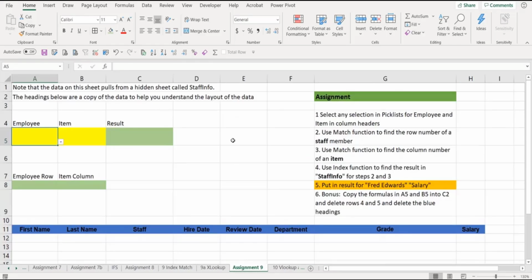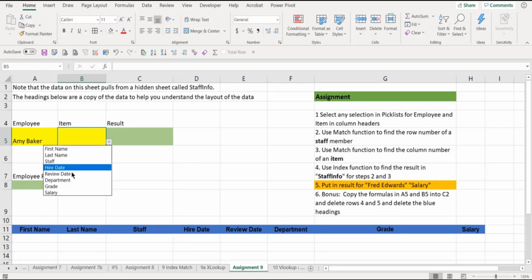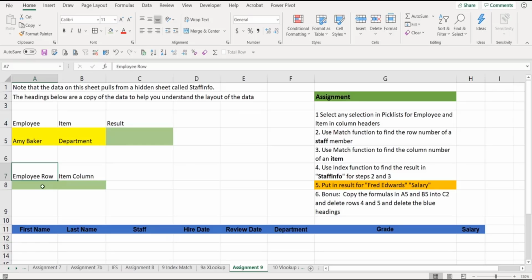Okay, in your assignment, I haven't got to pick the employee, so I can pick anybody in the list. And I can pick an item. I'll say I want the department. And this is coming from a hidden sheet called staff info. So we're going to find the row by using this number and the column by using this number. So it's looking at a set of data like this.